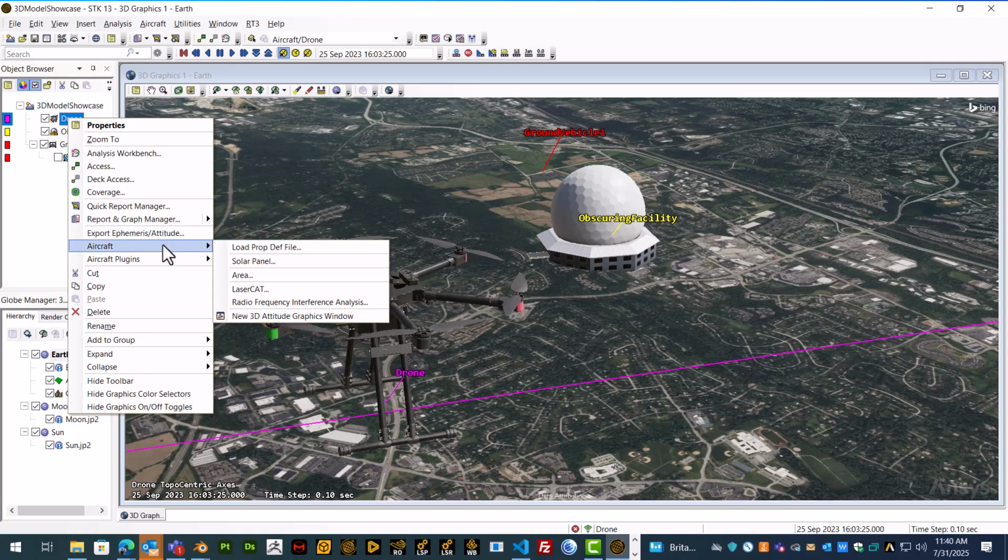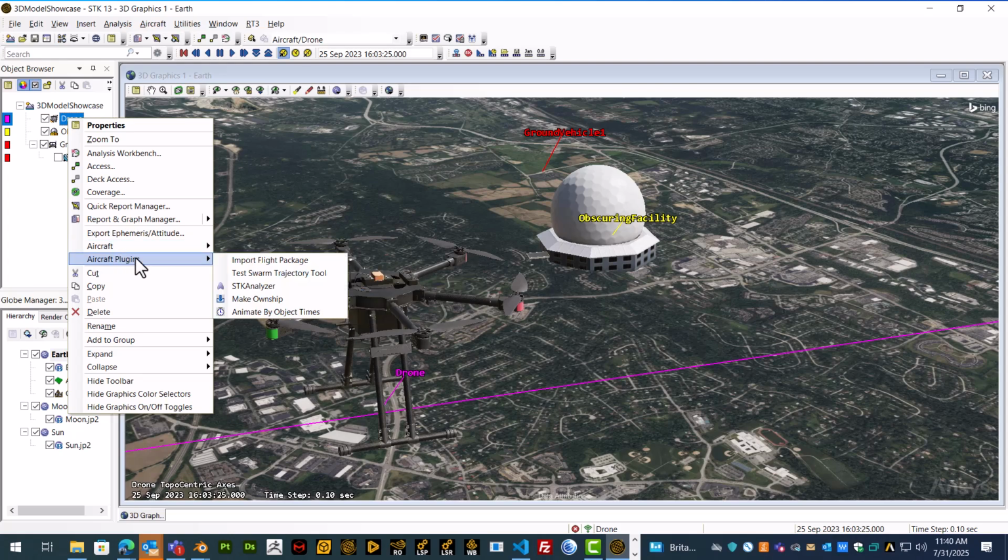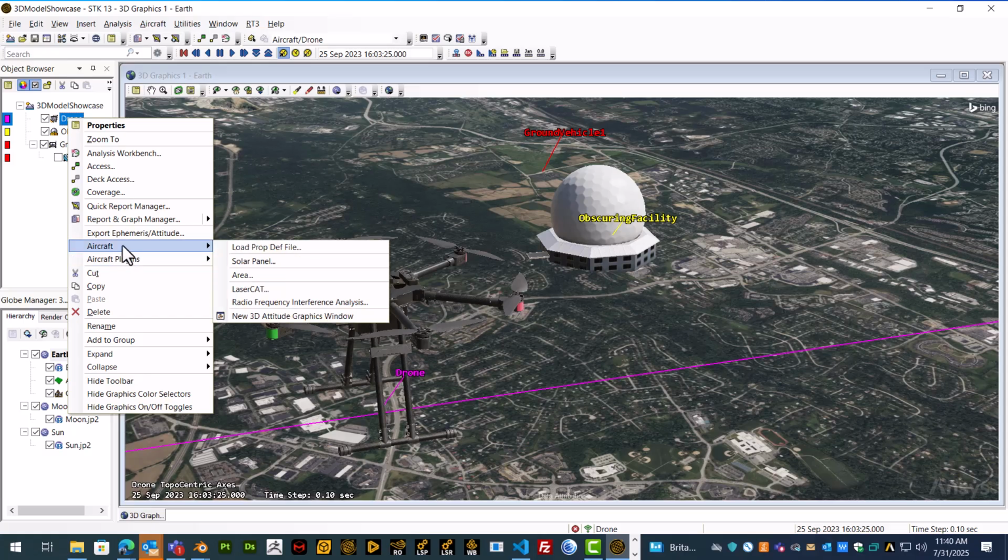this case. But if you have a different type of SDK object, this drop down right here would maybe say satellite or ground vehicle or facility or whatever SDK object you're currently working with, in this case an aircraft. And then under this drop down, you're going to select solar panel.